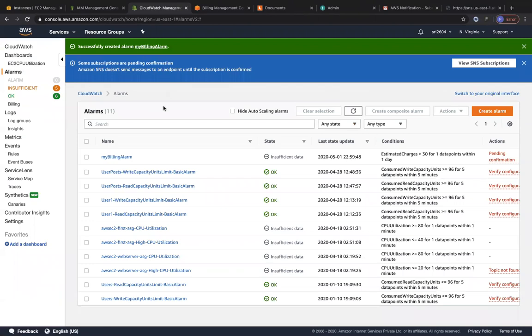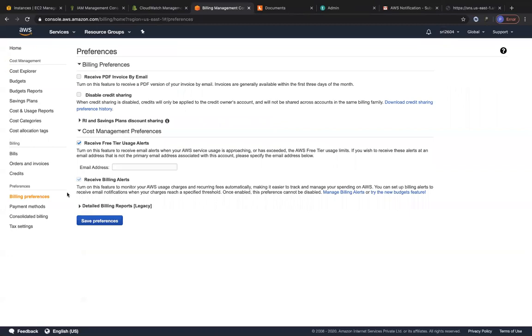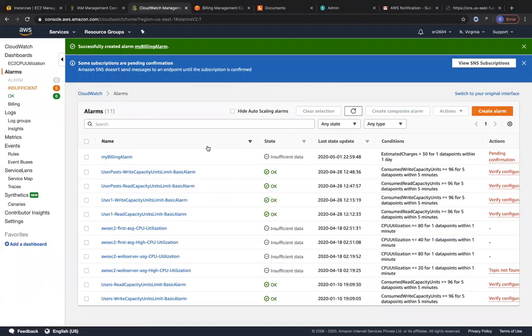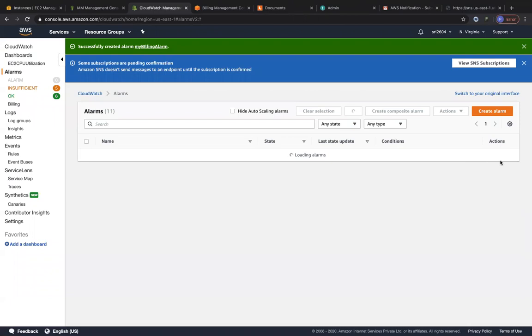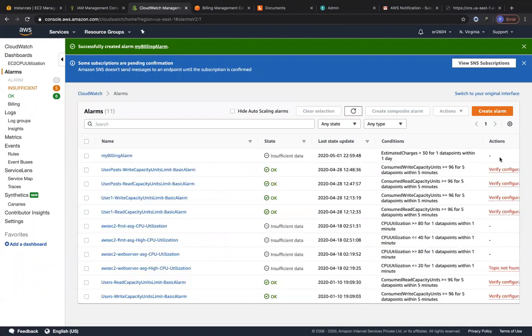So the best way to create a billing alarm is first to go ahead and enable your preferences over here in your billing preferences to enable receive billing alerts, and then click on save preferences. And then your billing related details will be generated, right? And then you can see over here, right now the actions is none. And it's right now in the insufficient data stage.